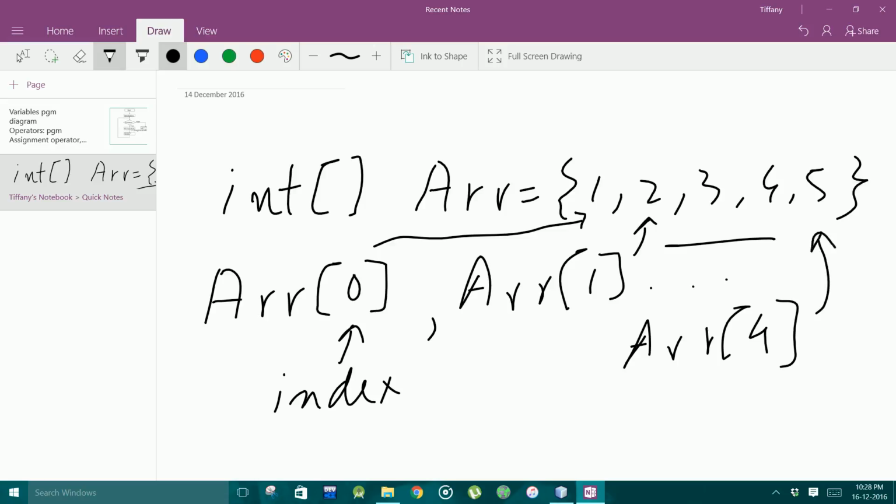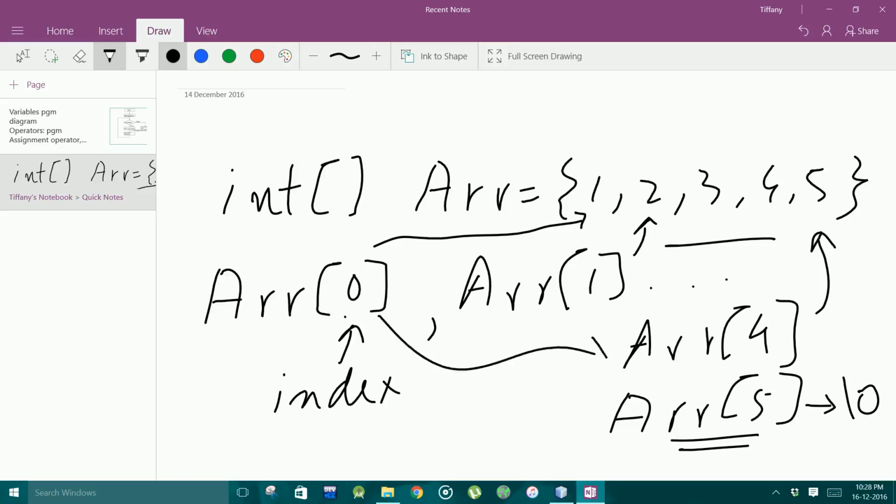to 5. Now there is no such thing here as ARR of 5 for us because this points to a null value. This is not supposed to be used by us. So all that we are concerned with when you declare an array variable of 5 elements is ARR of 0 to ARR of 4.